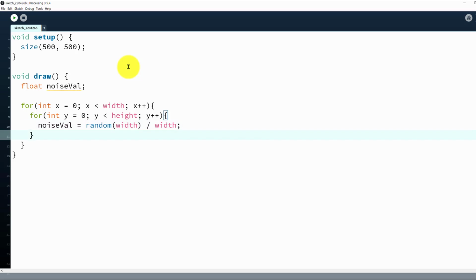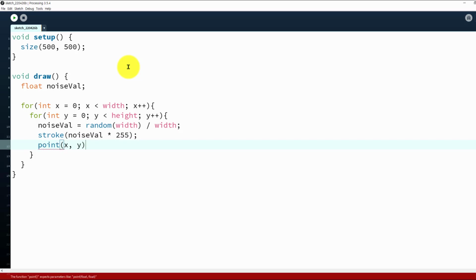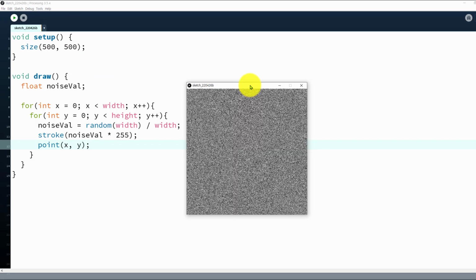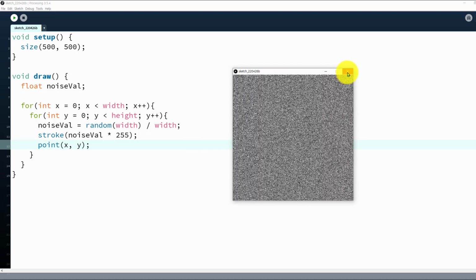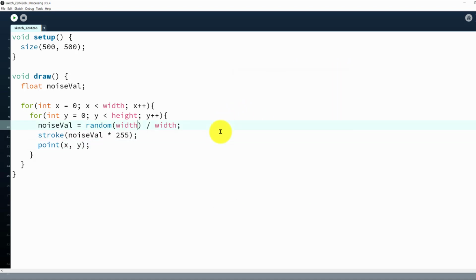And after choosing the random value, let's set the stroke color with the noise value. The noise value is 0 to 1, so we need to multiply by 255 to set the stroke color, and use the point function x, y. So let's run this code. So this is a random image, right? This is not what you want. So let's use Perlin noise like the previous one-dimensional example.